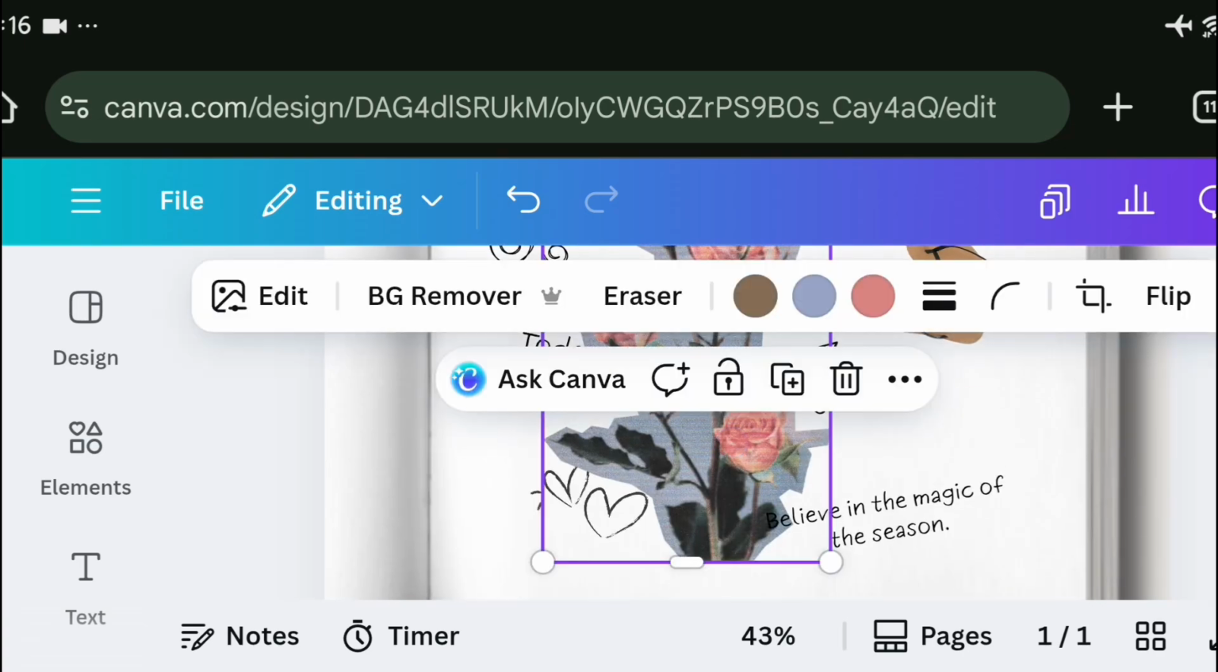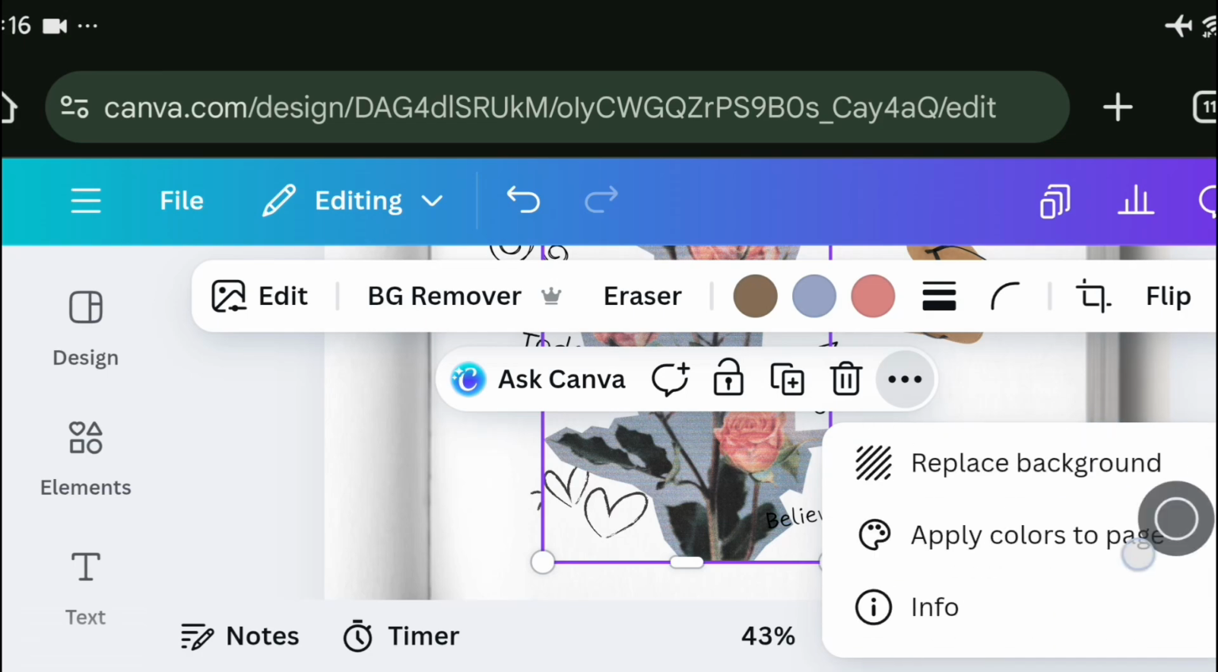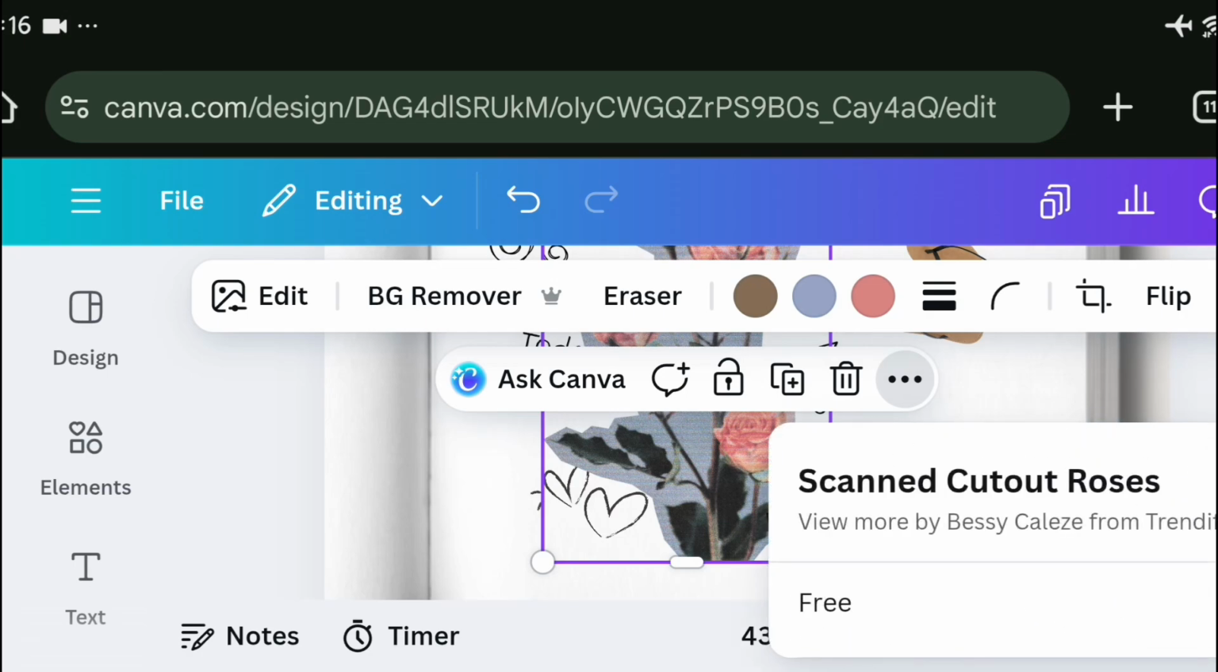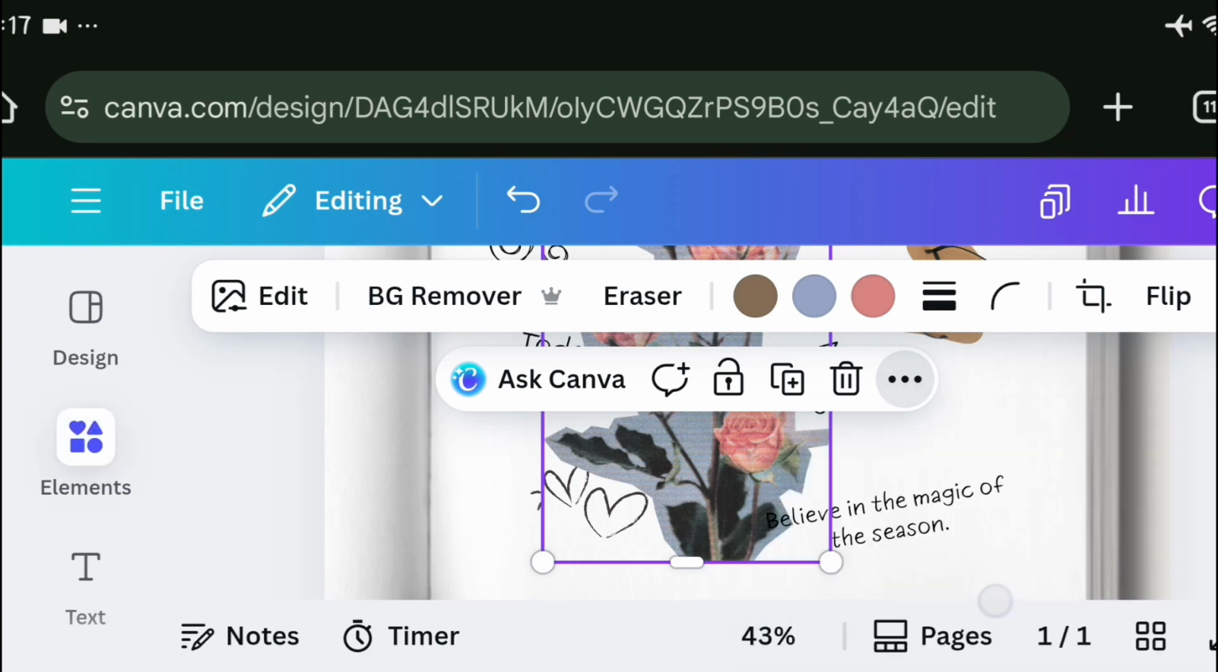Just tap on it and then tap on the three dots icon. This one, just tap on it and then scroll down until you find info. This one, just tap on it and then scroll down again until you find view collections. This one, just tap on it.